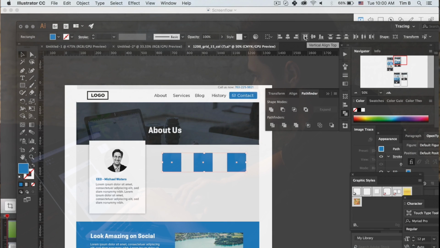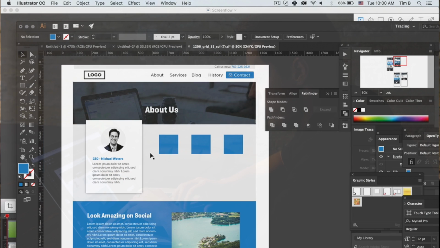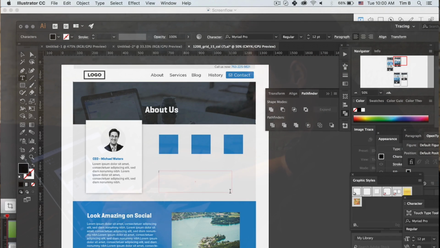I'm using the vertical align top and then the horizontal distribute tool to give us some idea about how this might space. And then let's say we have numbers there, right? So let's say we have a number, you know, 21.